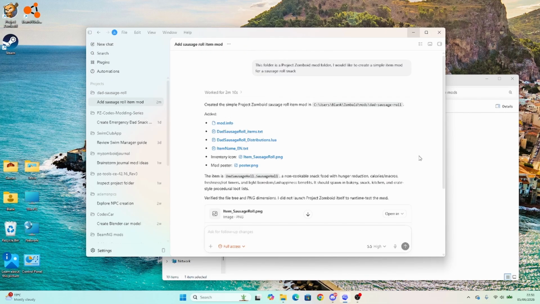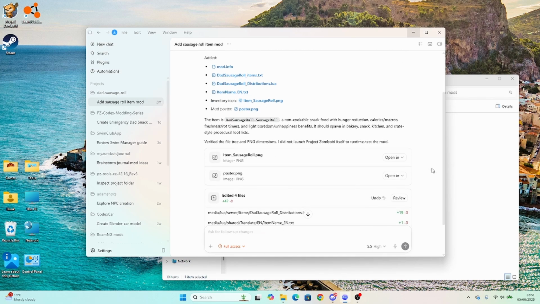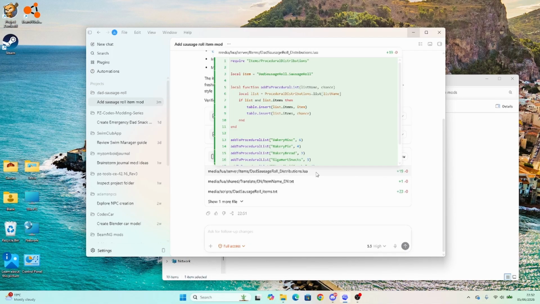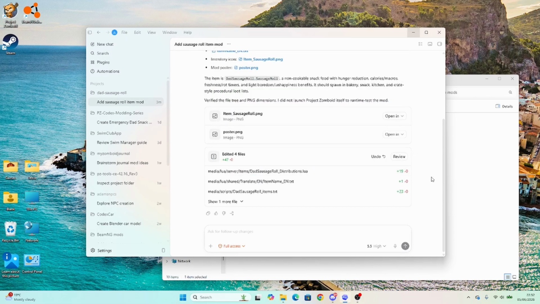Okay, so the first pass is done. It's worked for just over 2 minutes. It's created all sorts of files in there. It's even created some icons and some of these extra files. So we've got these Lua files, which is pretty much how you write mods in Project Zomboid. We'll be able to have a look at them if we need to, but it's created the mod. Let's open Project Zomboid and see what we've got.